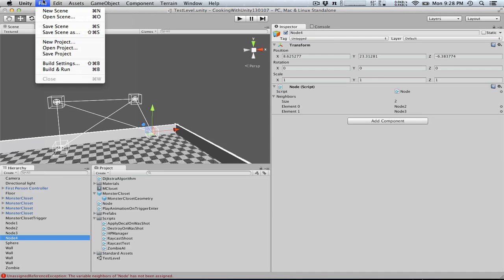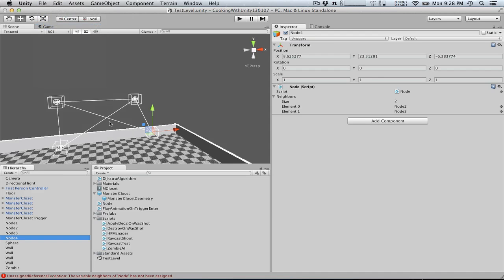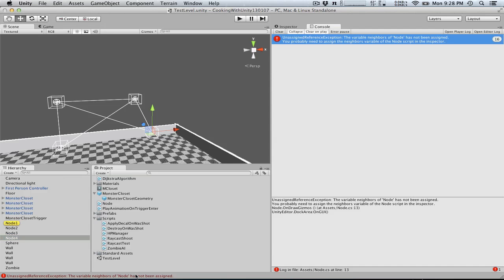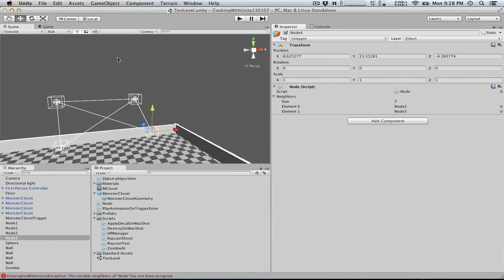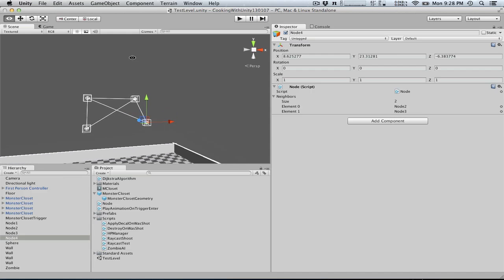So I'm going to go ahead and save scene because we haven't saved in a while. Variable neighbors of node has not been assigned. That was probably because there was nothing. That was the time that I deleted one from the list, but it still had something in the list, so it was an undefined thing. So just ignore that for now. I'm just going to play and then hit pause again just to make sure it's all looking good. And so everything's looking good.